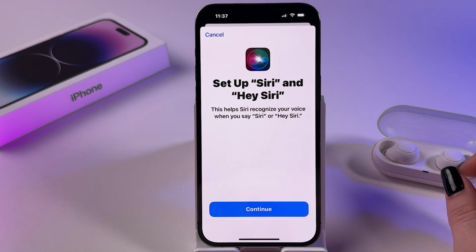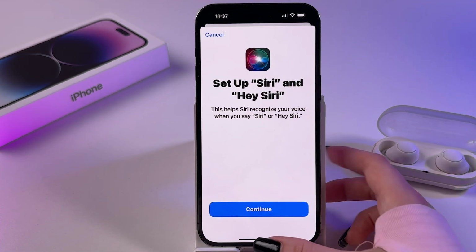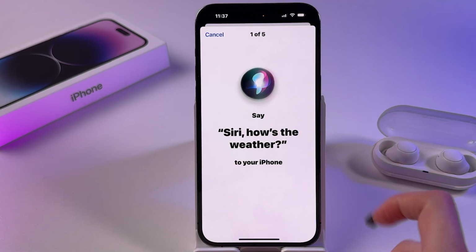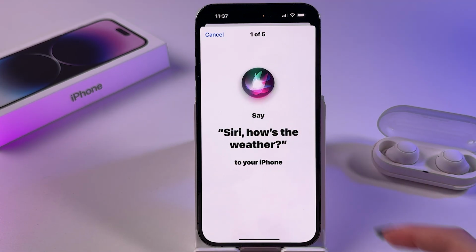So this is for Siri to recognize our voice when we'll trigger it. For that, we need to tap continue and say aloud everything what we'll see on the display.